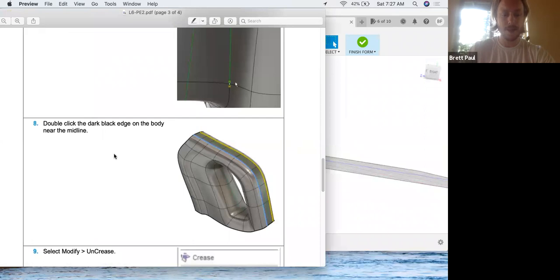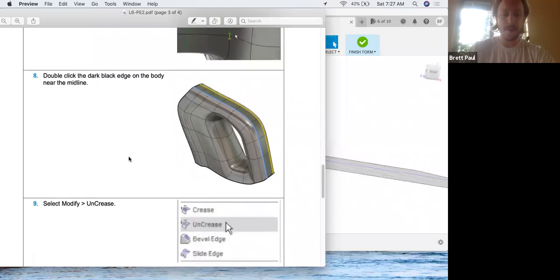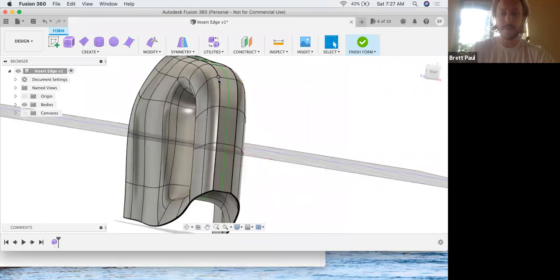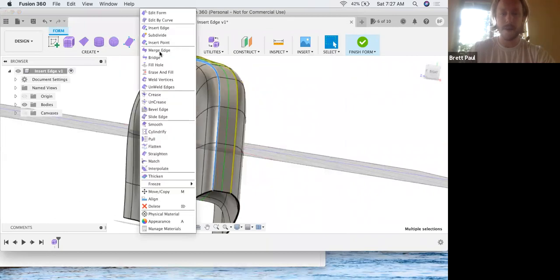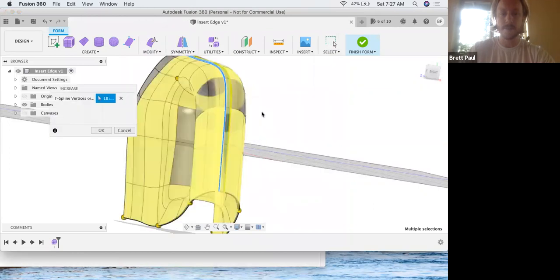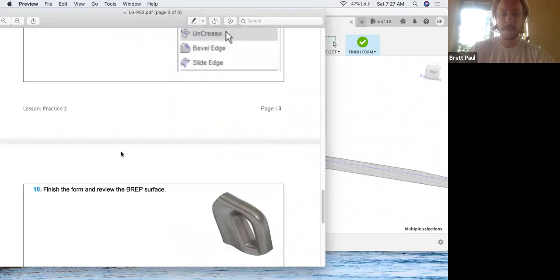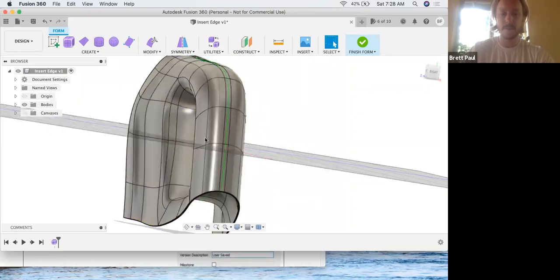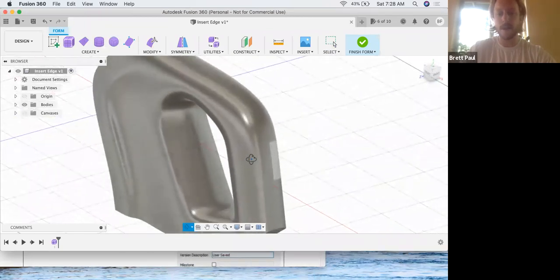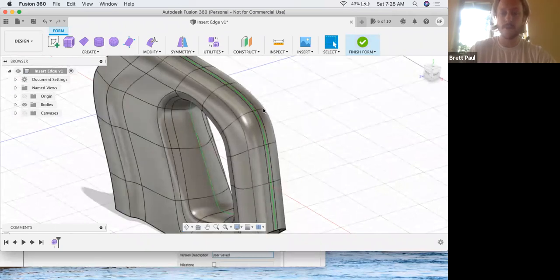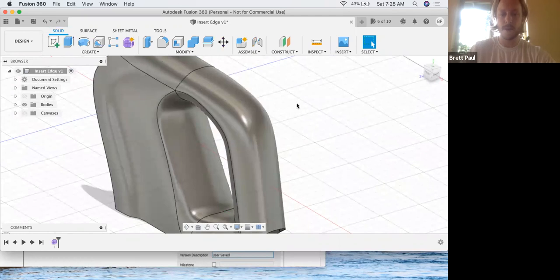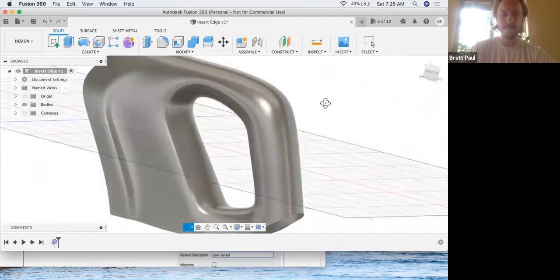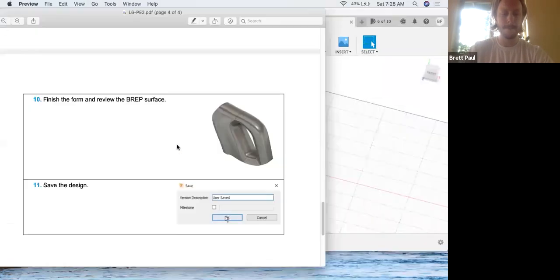Double click the dark black edge on the body near the midline. Okay, that's going to be the edge that we just moved a couple steps back. Select Modify Uncrease. So we're going to highlight that one, Modify Uncrease. Finish the form and review the B rep surface. So we'll click OK. And we can see that hard edge that we just made has now been smoothed out. Finished form. And there we are. Save the design.